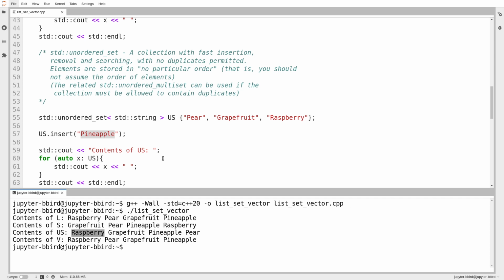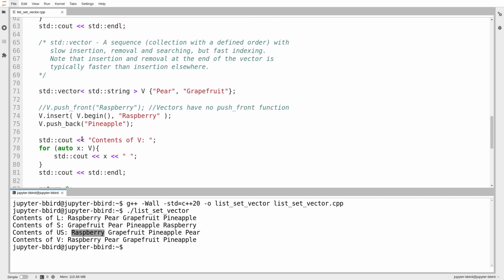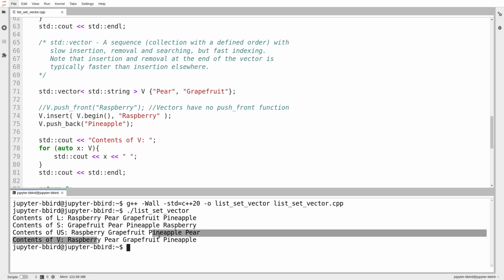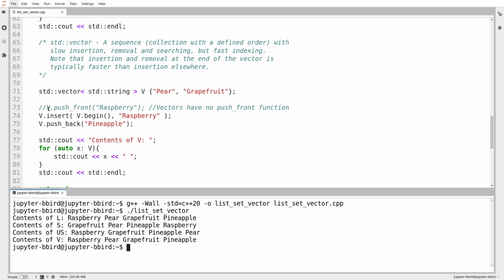And then finally down here with a vector, I was able to insert the element raspberry at the beginning using this call to .insert. We can see there it is, and then I've got pear, grapefruit, and pineapple. Now, I'm just going to show off that if I try doing this, I'm going to run into some trouble.